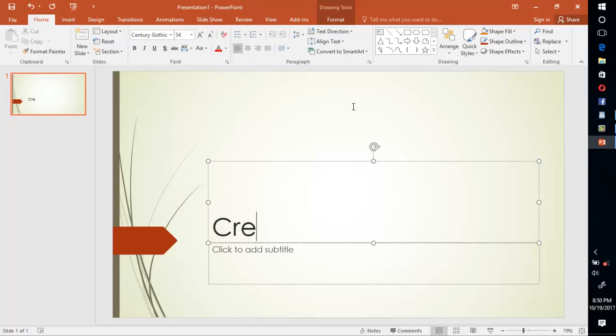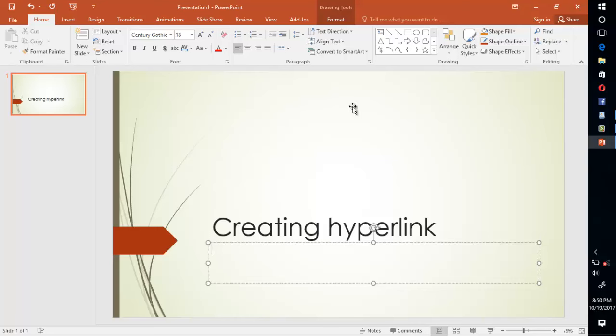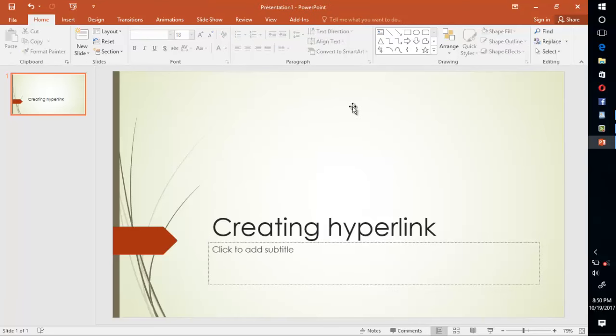Creating hyperlink. Now, to create a hyperlink means you want to link one slide to the other. So we need something like buttons that we click on it and it will take us to the next slide or a specific slide. So let's insert a new slide.